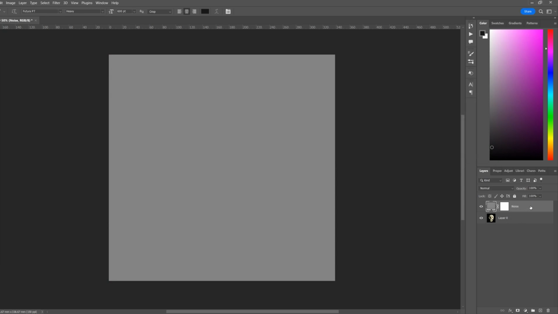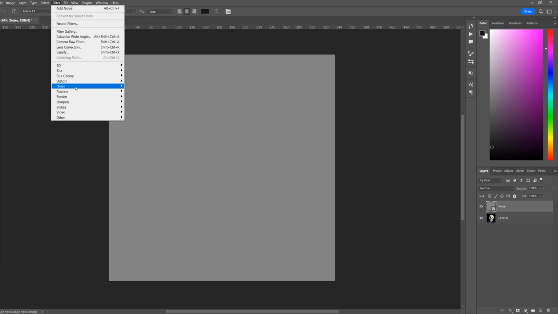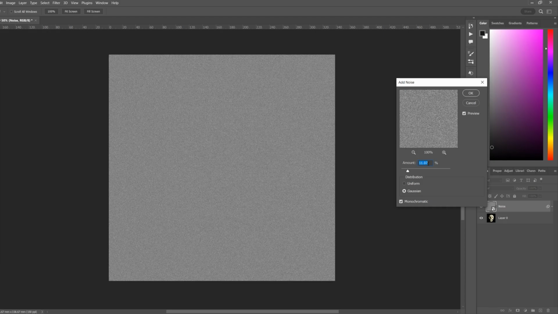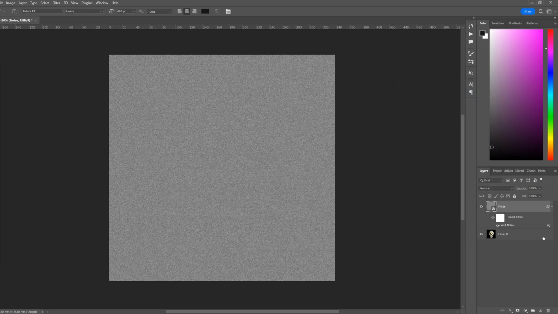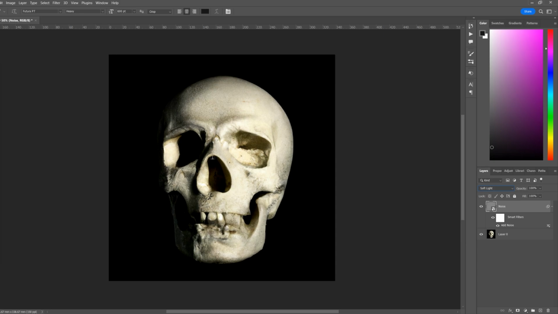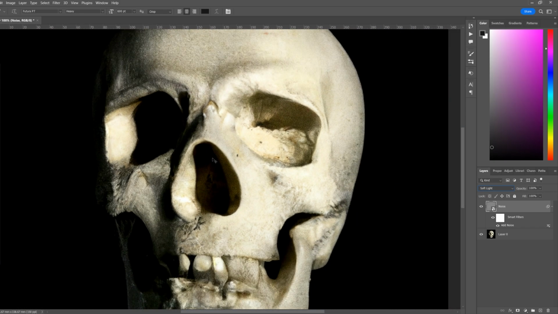Right click this noise layer. Convert to smart object. Go filter, noise, add noise. We'll go for around 15% for this one. Make sure Gaussian and monochromatic is ticked. Set this to soft light. You can see it adds a little bit of grit to the image.